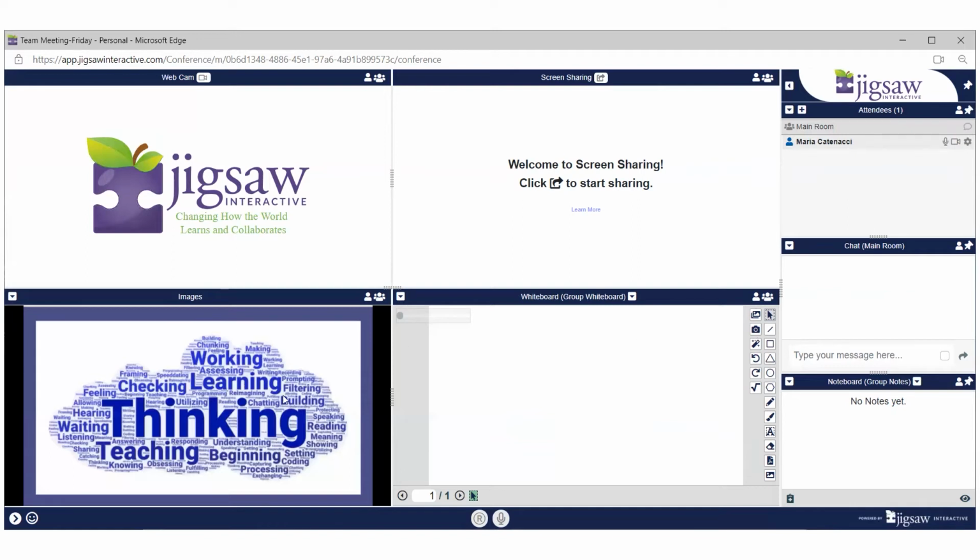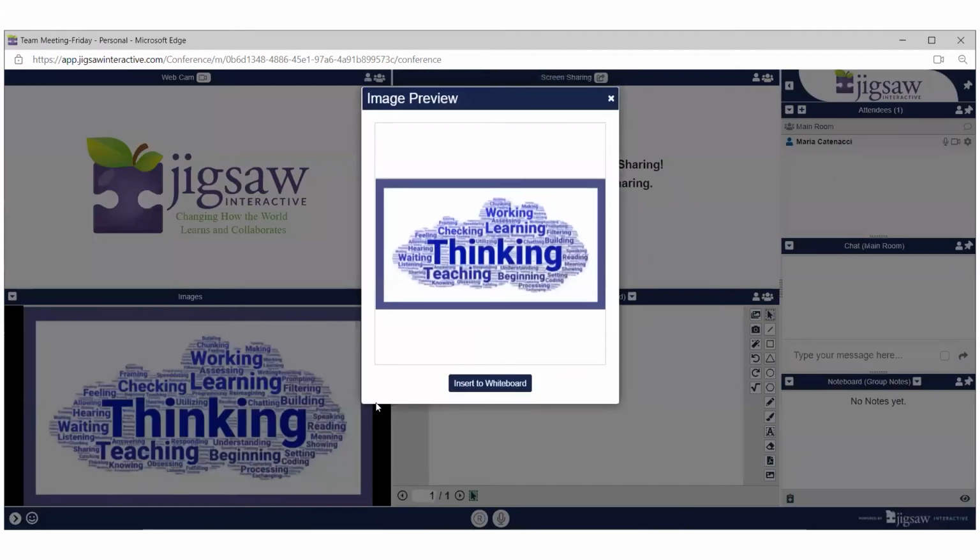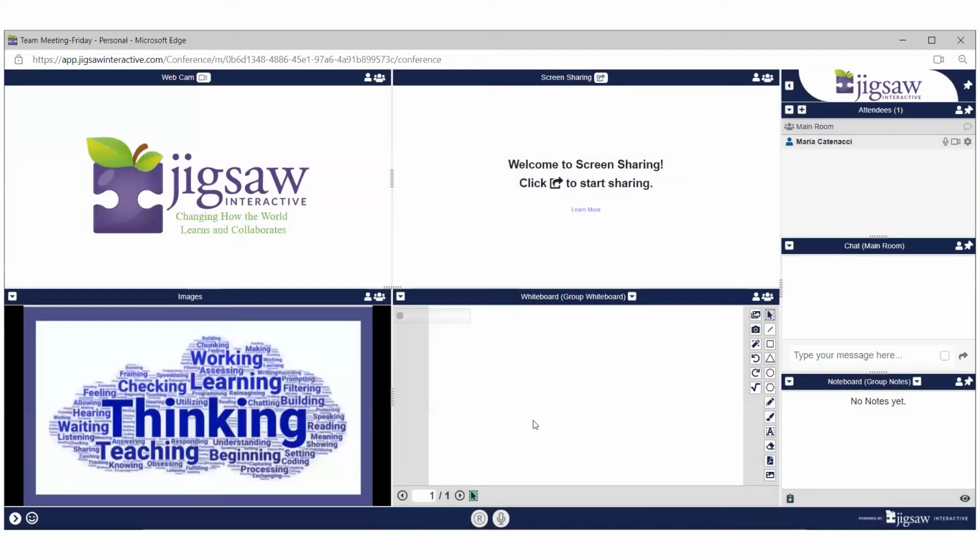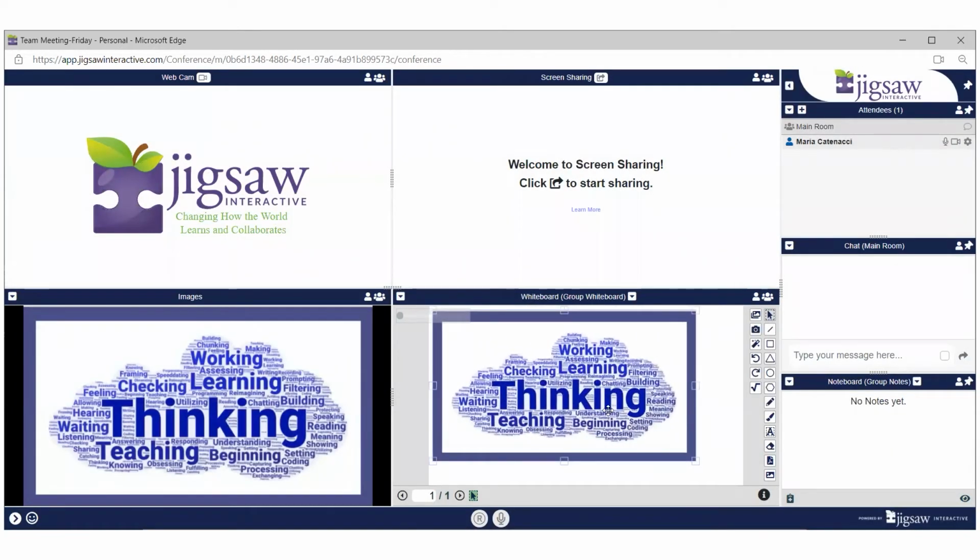And in our last pane, we have images. And these images can be brought into the whiteboard so you can annotate on them. You can make them larger or smaller, and then annotate on them as you see fit. And your instructor might ask you to do so.